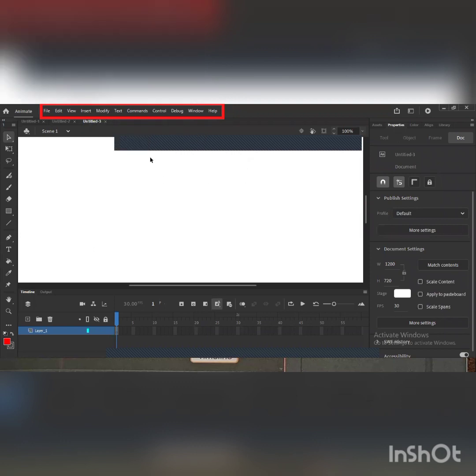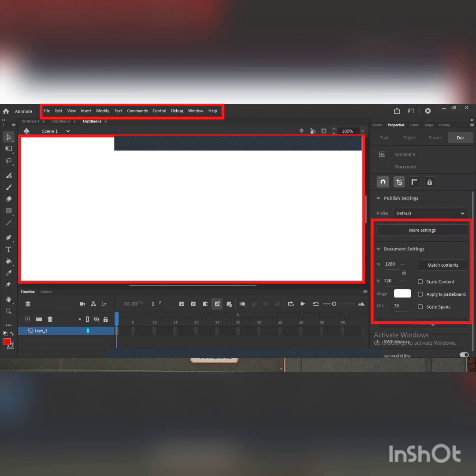So this white color box you can look at here. This is the stage area, where you can make your drawing, you can create your movie. By using this stage, you can perform that action. This is my properties panel. At present the stage is activated, so you can look at here, this is the property of the stage.